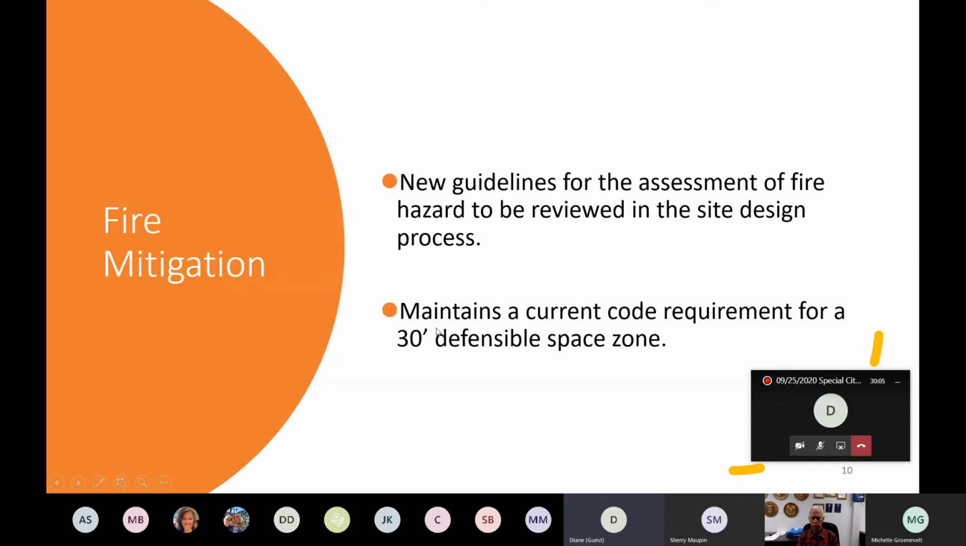So, in regards to that, Commissioner Maupin, we're going to include some new guidelines for assessment of fire hazard to be reviewed through a site design process that I'll talk about at the end of the presentation. And these are guidelines because of the differing character that you see throughout the community of the environmental conditions on the site. So they're a little bit general. They're not as specific as some communities might want them to be. There also is in the code a 30-foot defensible space zone, and we're looking at some different criteria for that area than currently exists. But otherwise, the current provisions for fire mitigation would remain the same.